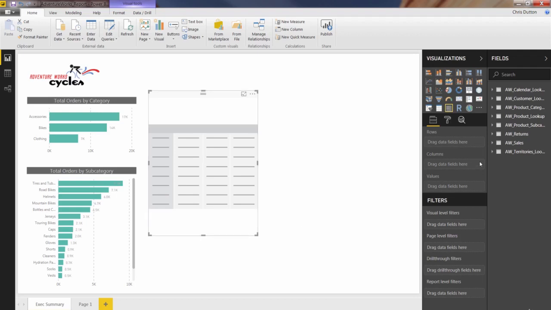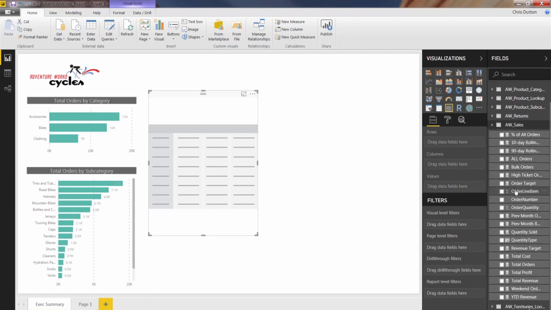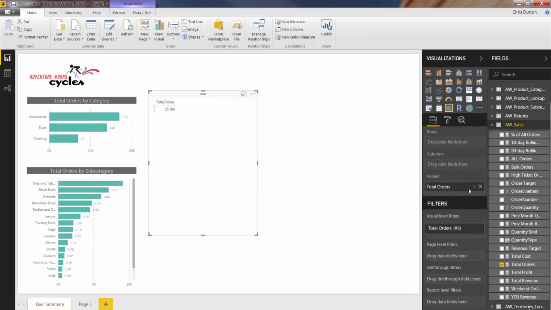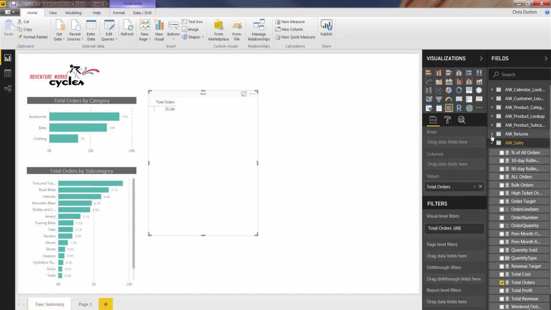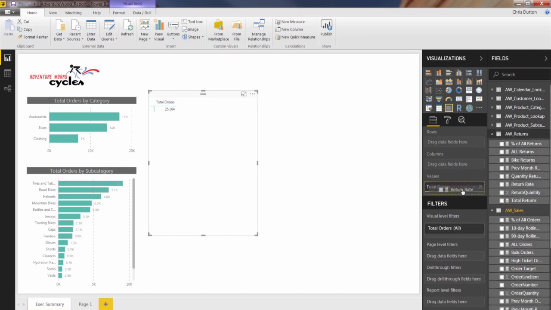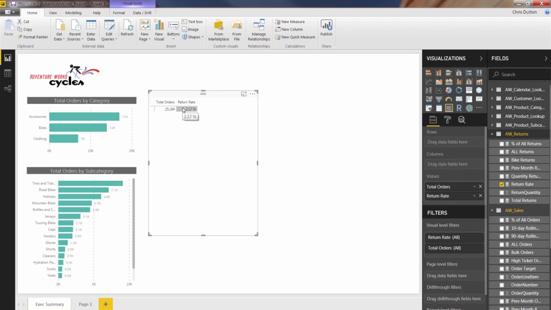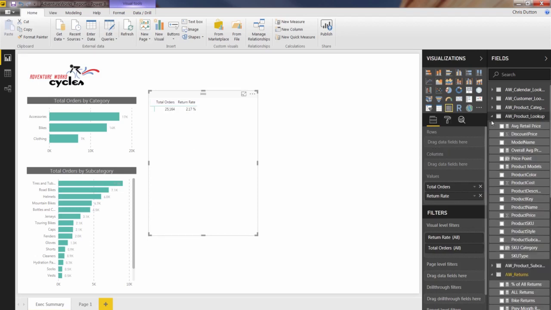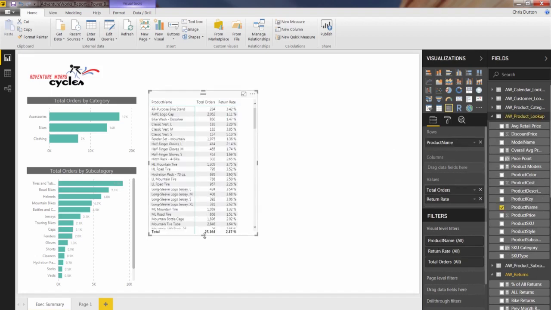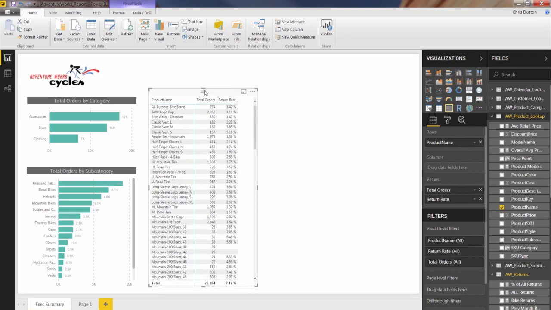Now the data that I want to show lives in the sales table. So let's go ahead and grab total orders. We're going to pull that into values. And let's also pull return rate from our returns table as well. So we've got two columns of values, and the level at which we want to view these values, or the row labels that we want to use to segment them, will come from the product lookup table. And we actually want the product name. So I'll drag that into rows, expand this down a bit. So now we're looking at total orders and return rates at the product level.